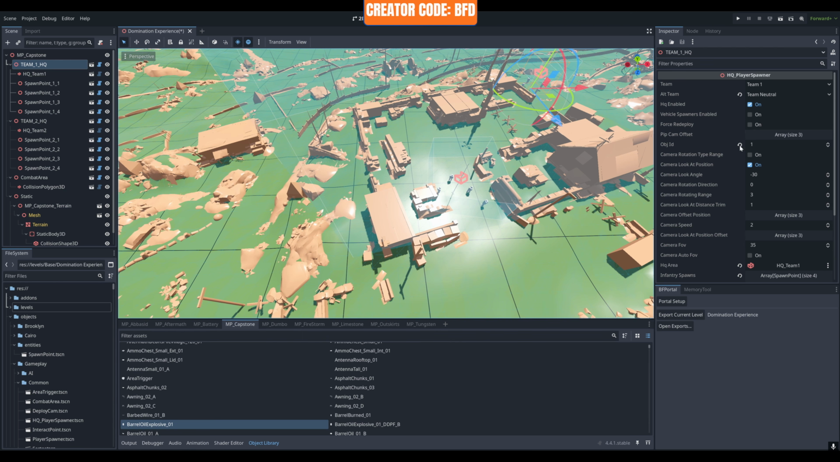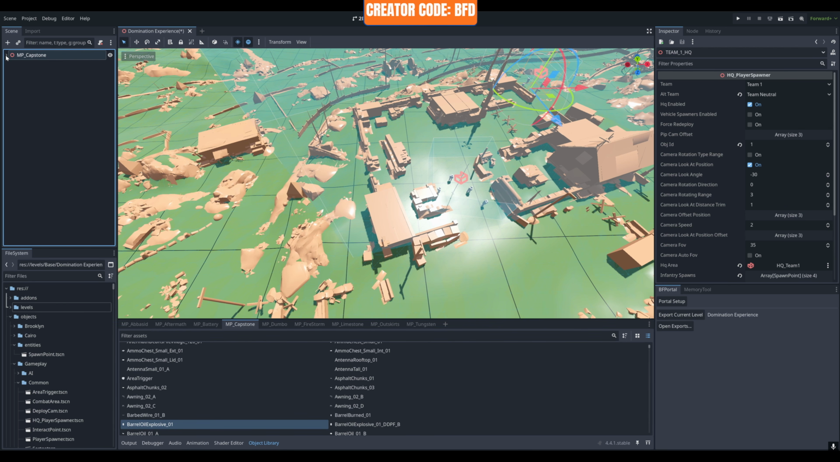We're not going to spend too much time looking at these because we're going to get straight on with our capture points. So let's do that now. And we're going to add a capture point to the map. And I think we will just add that capture point somewhere around here.